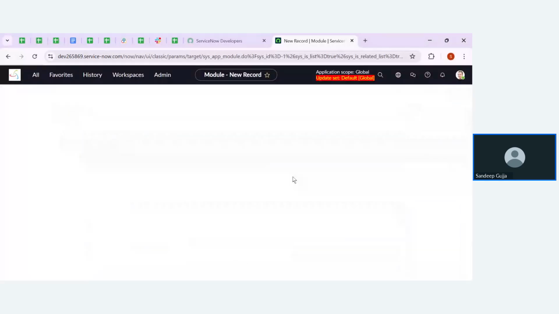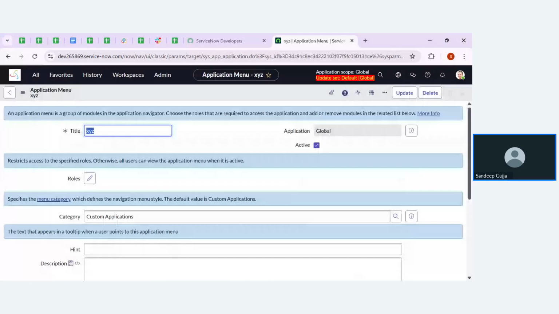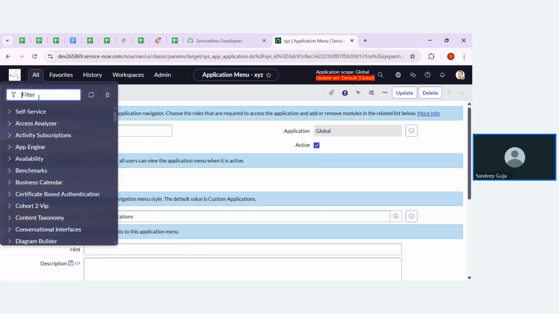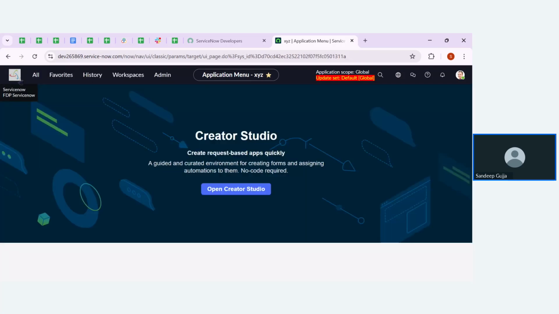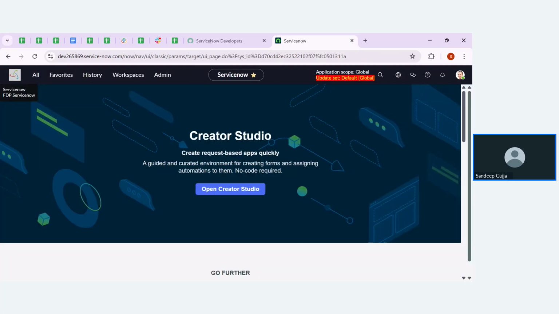After creating one module for the application, that particular application is going to be visible for me. If I search for XYZ, I can find that in the all menu. So now my question is, guys, if I want to open this same application in the demo user, what is the thing that I need to do? Can anyone try to tell that?